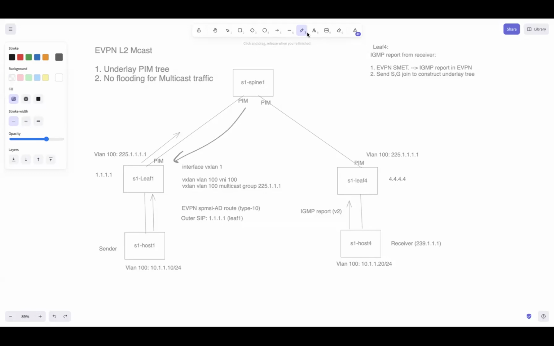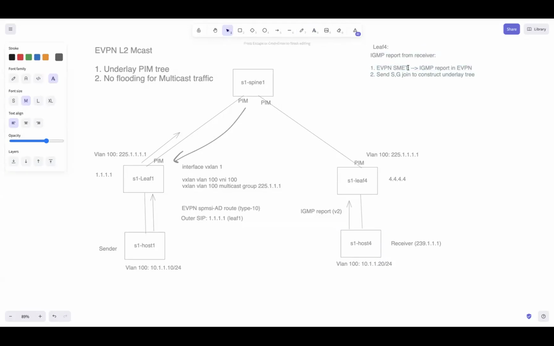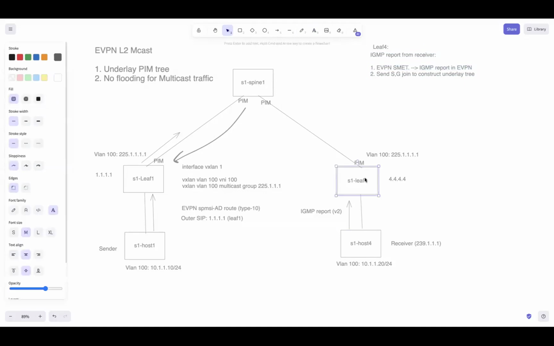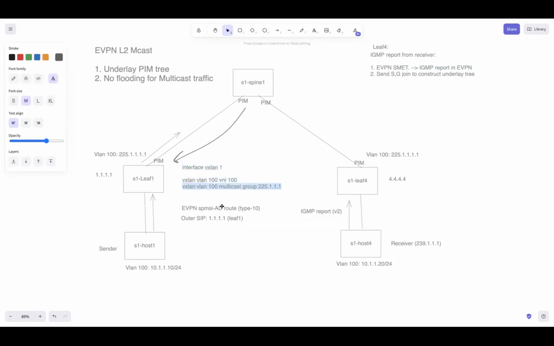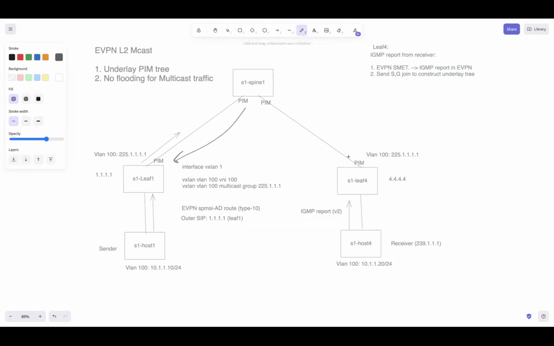Okay, so this leaf 4, as soon as it receives the IGMP report from the receiver, will do two things. It will create an EVPN SMET route, which is a way of saying that I have a receiver, and it will use the EVPN type 10 route that it has received from leaf 1. Okay, and I'll show you how the route looks and everything. As soon as you give this command, it will advertise its SMET type 10 route, and leaf 4 is going to send an SG join.